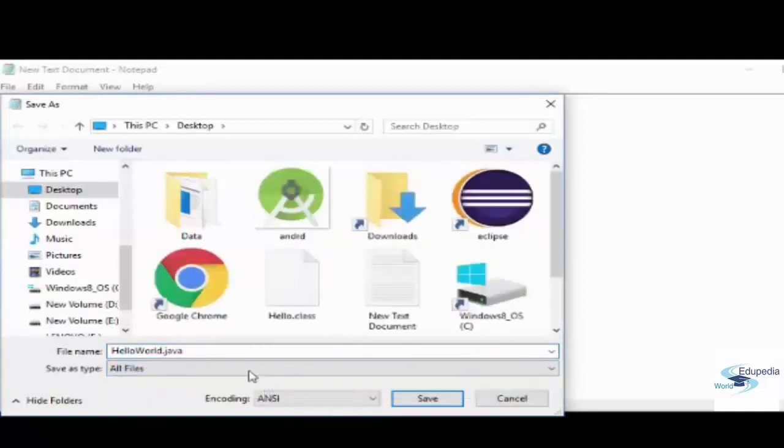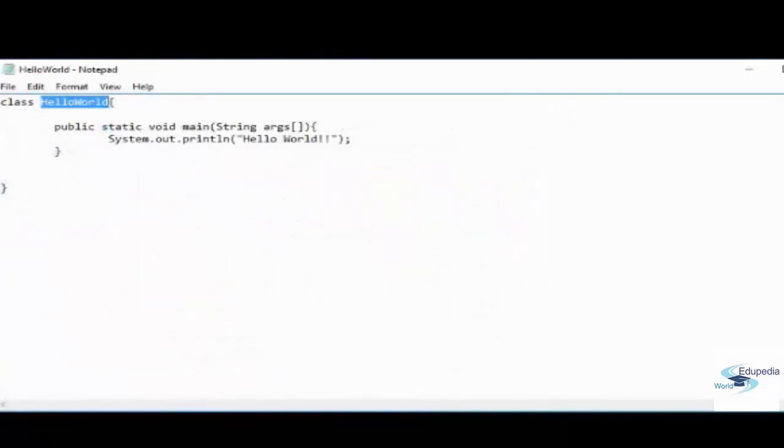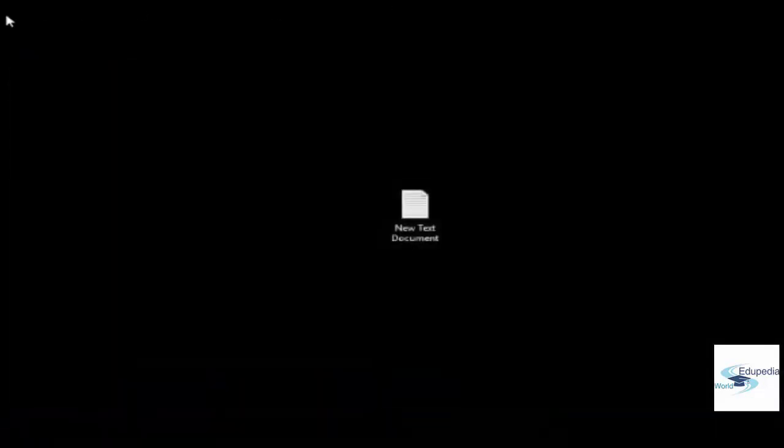Over here I'm changing it to all files .java, and I'm going to save it on my desktop as HelloWorld.java. Just click on save. You can see a file has been created, HelloWorld. So now we are going to run this program. Just open command prompt, type cmd, and click on enter.